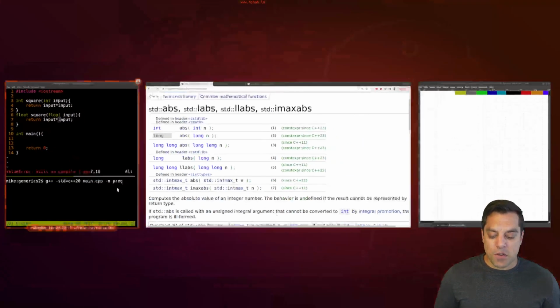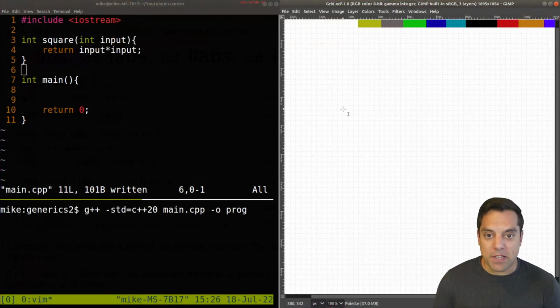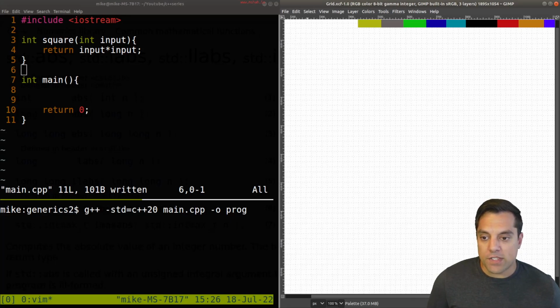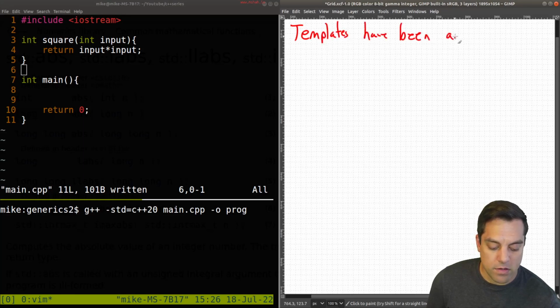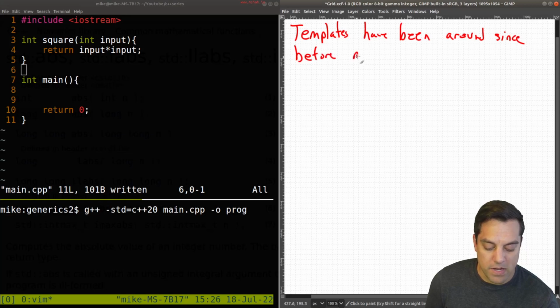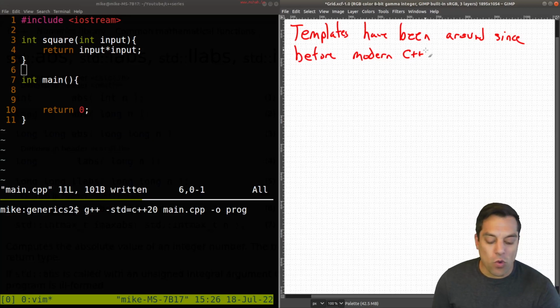Now, let's go back to our whiteboard and figure out how we can take this square function and turn it into a template. Templates are something that have been around for quite a while. Just to add a little bit of information here, templates have been around since before modern C++, which we often think of as C++11 and later. Templates have been in the language, as far as I know, a long, long time, 30-plus years, so pre-98 and so on. So what does a template look like?